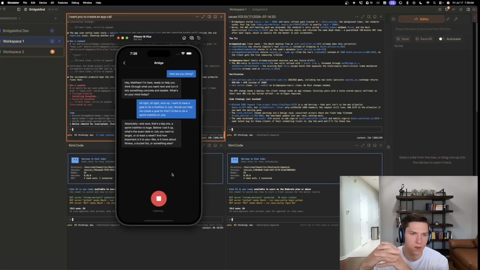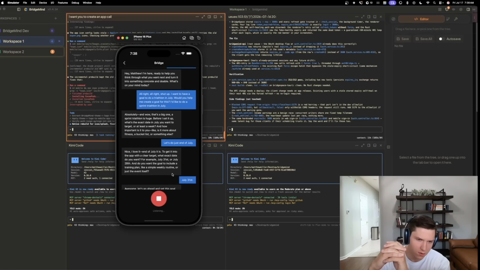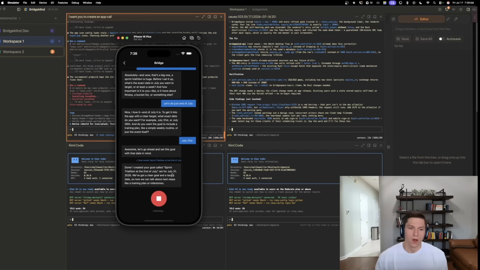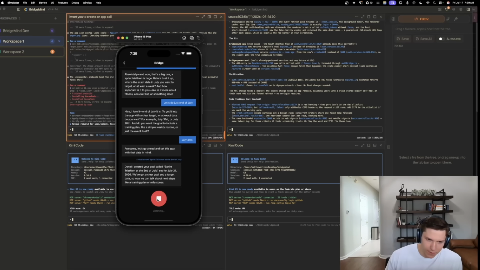Absolutely. And wow, that's a big one. A sprint triathlon is huge. Before I set it up, what's the exact date in July you want to target? Or at least a week? Let's do just end of July. Nice. I love it. End of July it is. To get it into the app with a clear target, what exact date do you want? July, for example, 31st. Awesome. Let's go ahead and set this goal with that date in mind. Done. I created your goal called Sprint Triathlon at the end of July, set for July 31st, 2026.